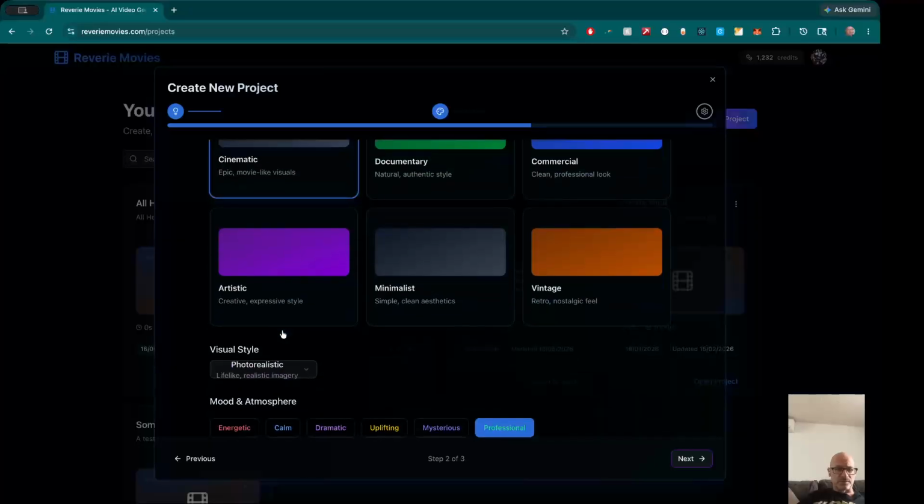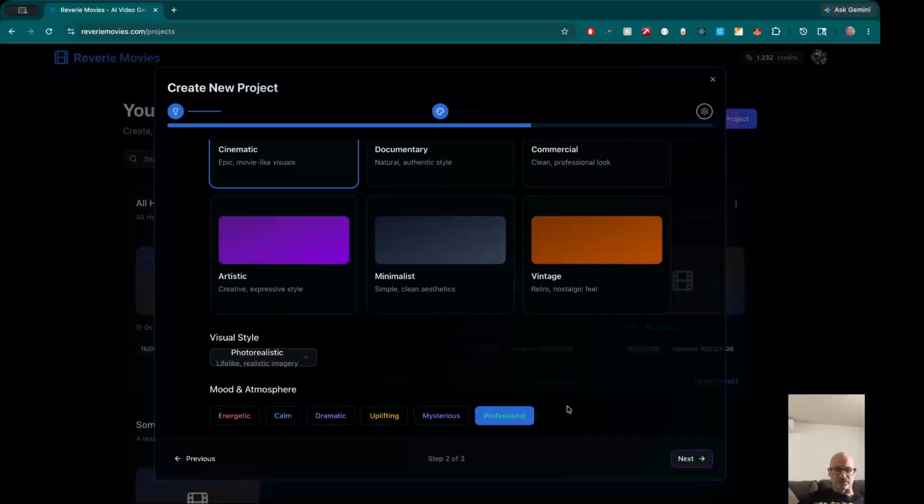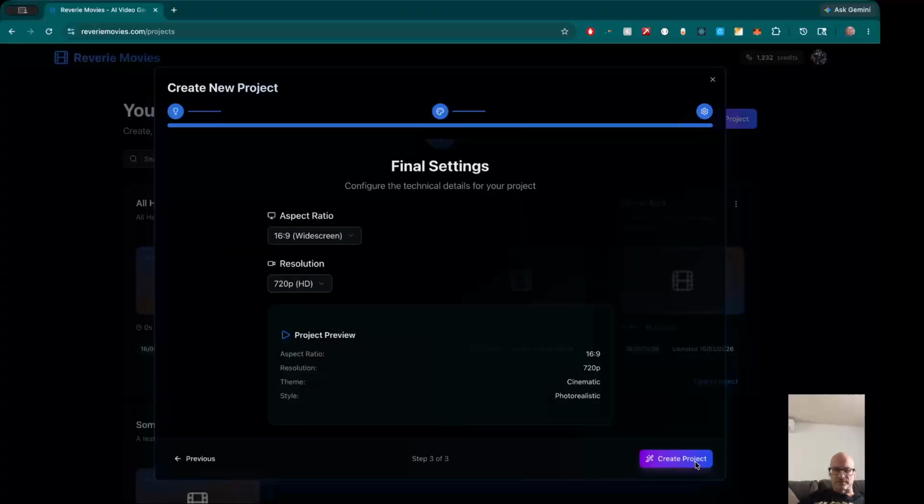Let's make it cinematic, photorealistic, energetic. These then are keyed into it. You can use 16:9 for YouTube and desktop type movies. If you want to put it up on the socials, TikTok, Instagram, and stuff, you can do 9:16 portrait format. And you can set the resolution.